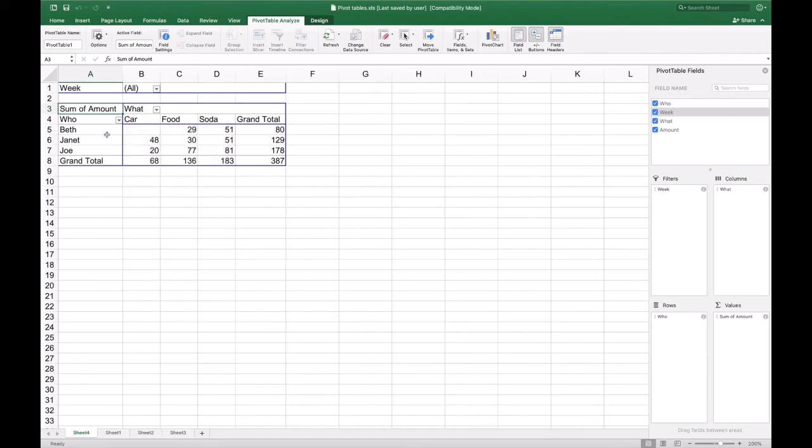And now we're seeing what everybody brought, and we can use our filter here at the top and just choose week 5. And then for week 5, we can see that Janet also brought 33 soda items here. So it's just a different way of displaying it, depending on which one we chose for our rows versus which one we chose for our filter.